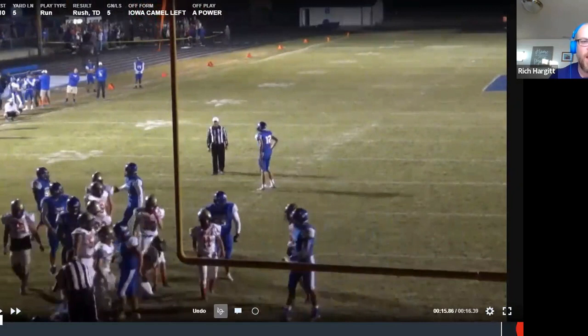So you're looking at A gap power from 13P, really from then second clip was 11P, and then back to 13P. So 2 under center and 1 in the gun. Just shows the versatility of what we're doing with power football, both under center and in the shotgun.